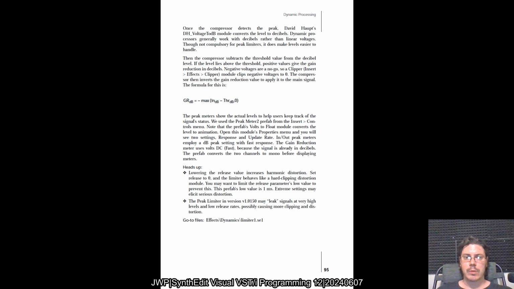Negative voltages are a no-go, so a clipper module clips negative voltages to 0. The compressor then inverts the gain reduction value to apply it to the main signal. The formula for this is GR subscript dB equals negative max, left bracket, in subscript dB less threshold subscript dB, comma, 0, right bracket.